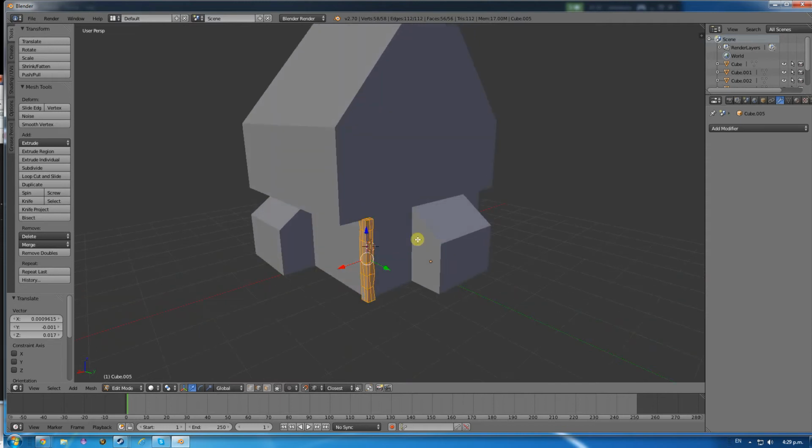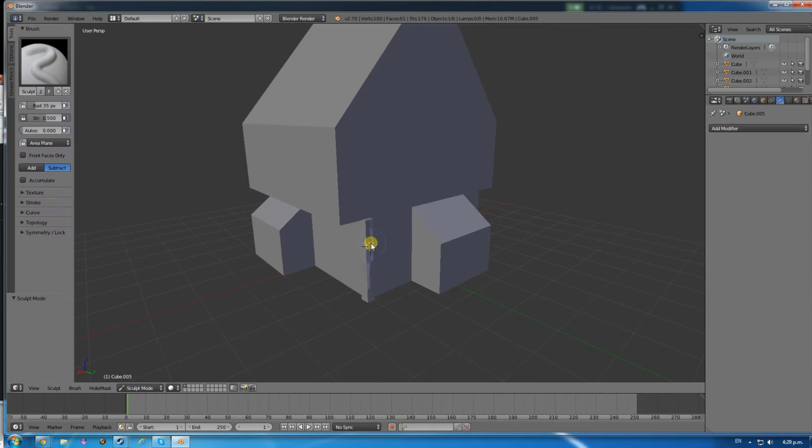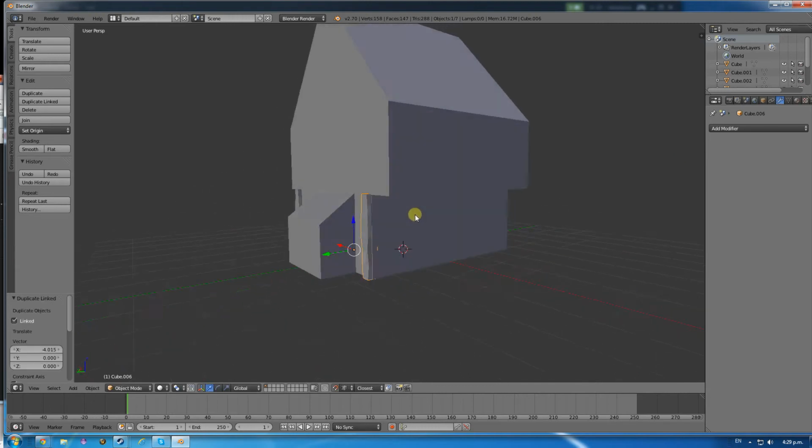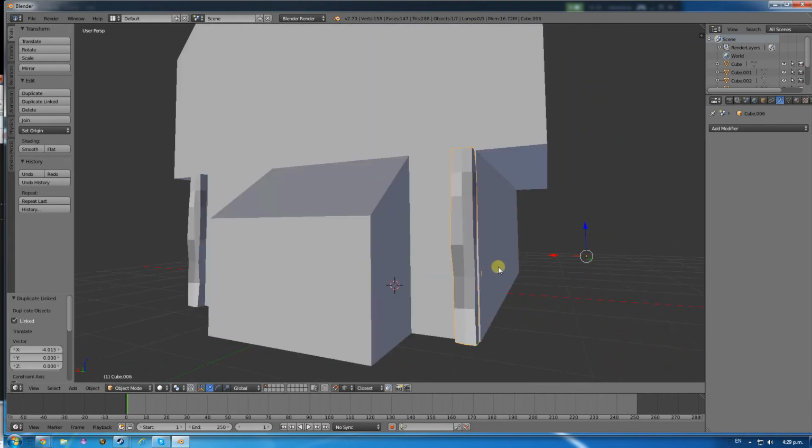Then what I want to do is duplicate this. So I can go back out of edit mode, right click on this object. What am I in? I'm in sculpt mode, so go to object mode. Alt D will duplicate this, and I'll put it over there. It's on that edge. I might need to move it out a little bit.